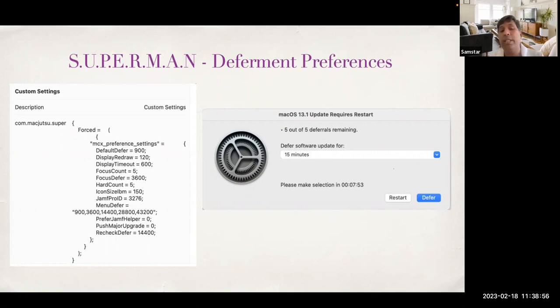It is customizable. You can change 900 to 3600 seconds, which is 1 hour. So it is highly customizable. So you can just mention the number of seconds you want to automatically defer it.